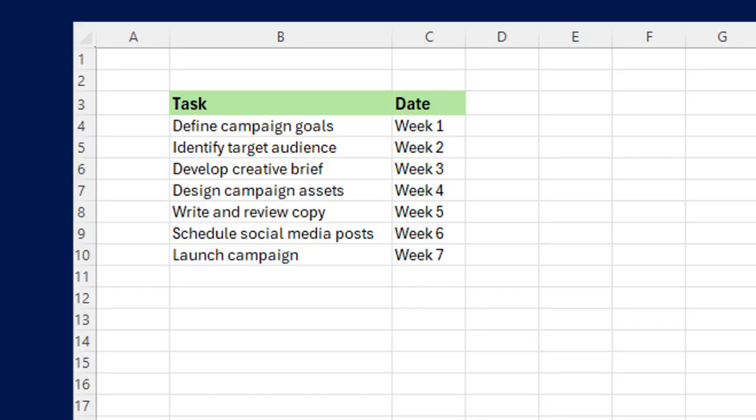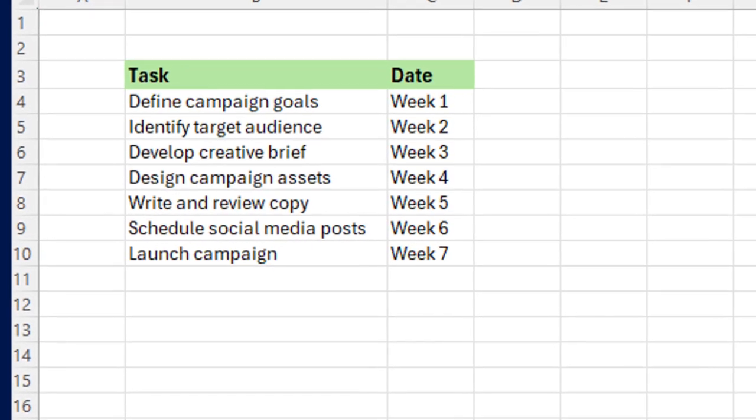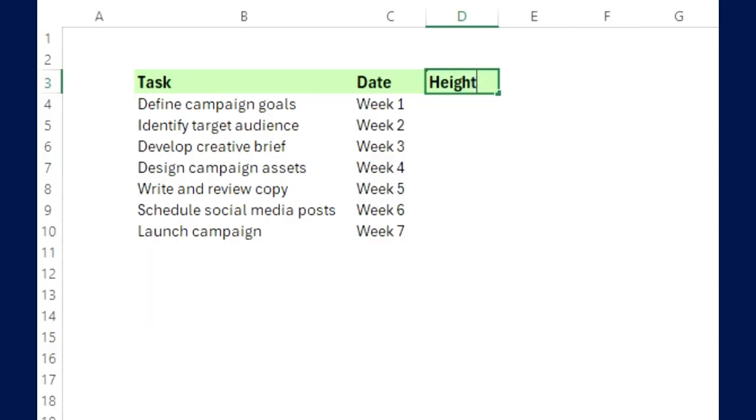If you're starting from scratch, open a new Excel workbook. Add one column with your project tasks and a second column with the task's dates. For spacing purposes, it works best if the dates are weeks, months, or years. Now add a third column called Height.